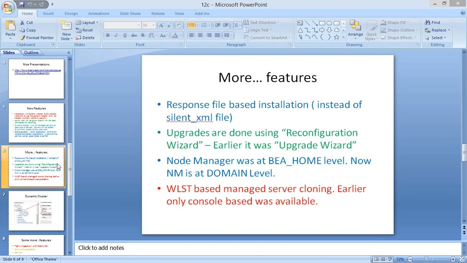Now another thing is upgrades. The name has been changed. Earlier there was an upgrade wizard that we were going to use to upgrade our WebLogic from 10.3.0, which we are running currently, to 10.3.6. The upgrade wizard is a binary file, a .bin file. You download it from the downloads location on the Oracle support area, and once you download it, you simply run it. But the upgrade wizard is gone now, and it's called the reconfiguration wizard.